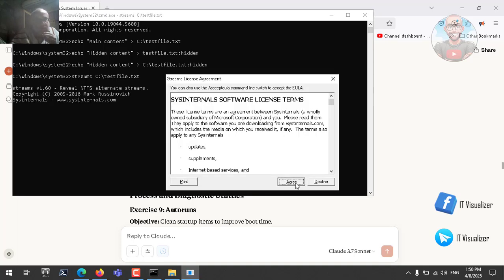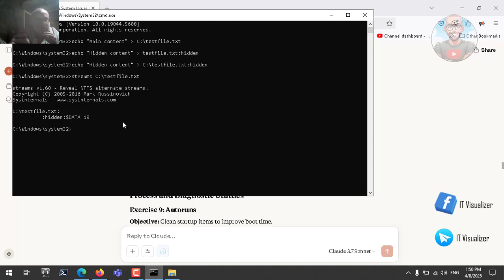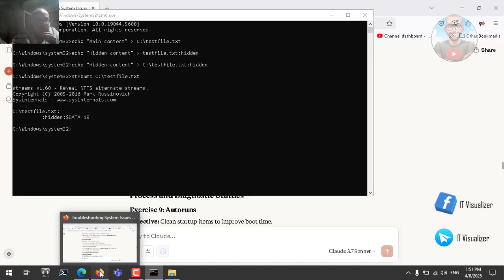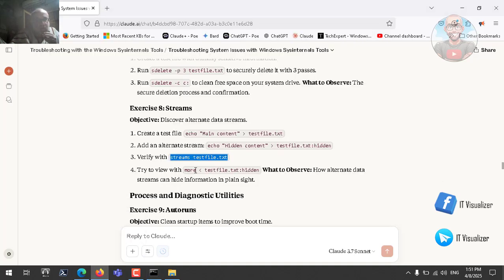So let's agree. So hidden SD data. What will this do exactly? Okay, we have hidden data. How can we see this? So this is hidden. Try to view with more hidden. What to observe: how alternative data streams can hide information in plain text sight. Let's see how this will be done actually.